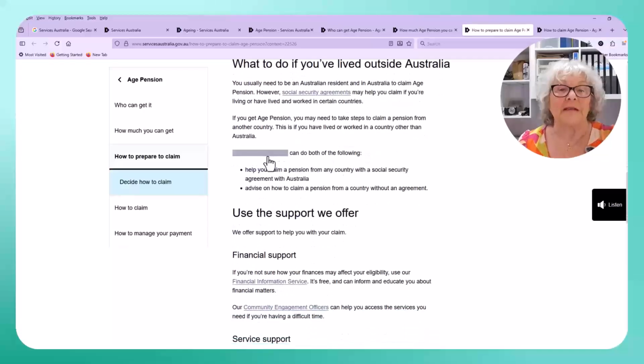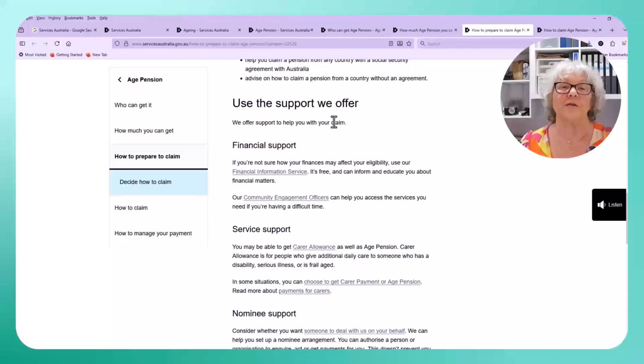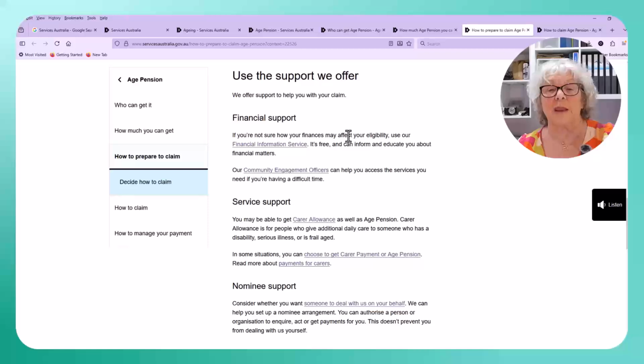So international services, you can have a look at that one. They also offer support to help. Again, go in, make an appointment and sit with somebody to help you go through it so that you know exactly what you need.